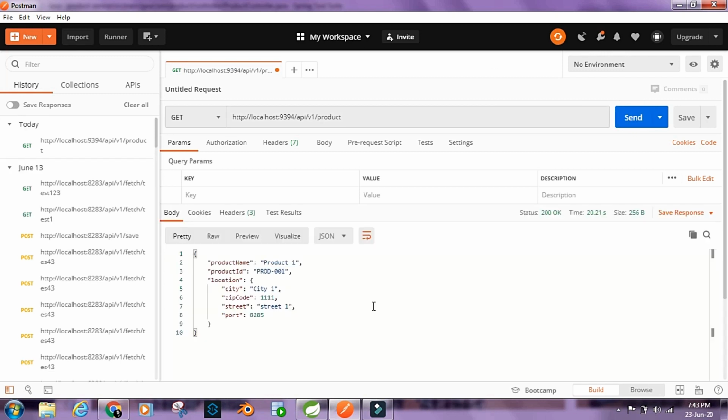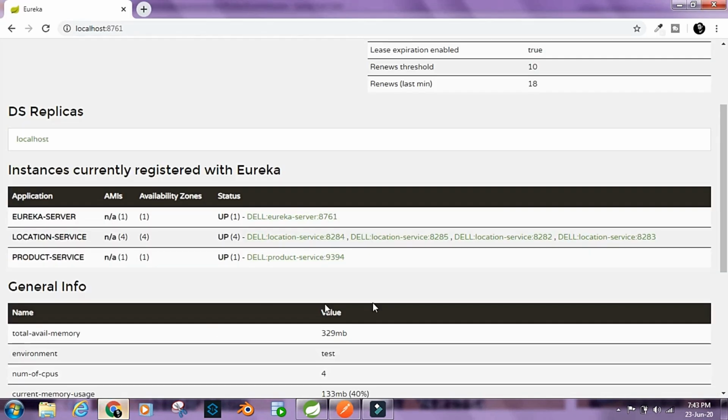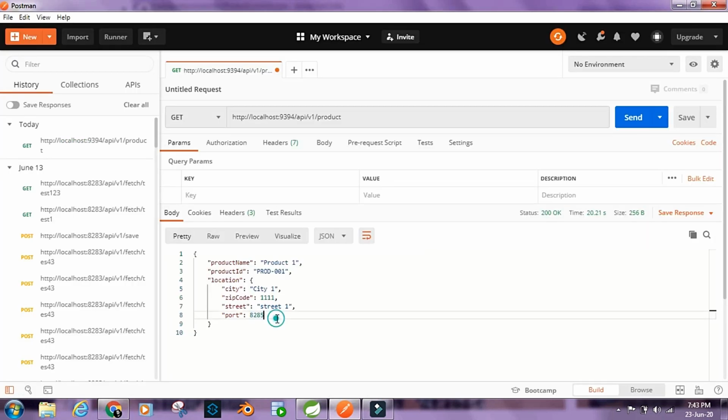So we can see we have our result and we have the product name set as product1, product ID as prod-001, and we have the location details as well, right? And if we notice one thing here, we have the port as 8285, and this is one of the ports on which the location service is running, right? So the port is 8285 for this instance, and that is the one that is being used for fetching the location details.